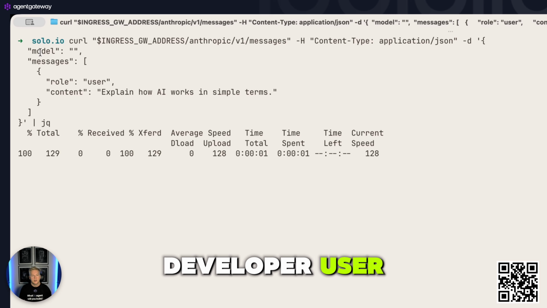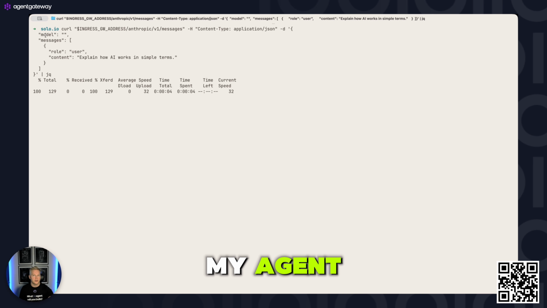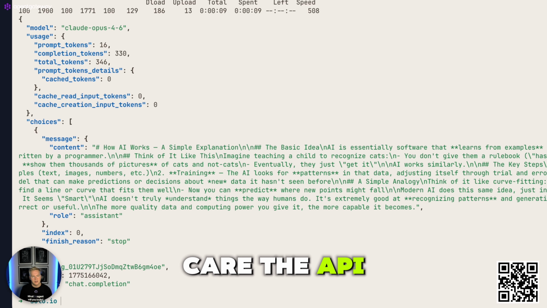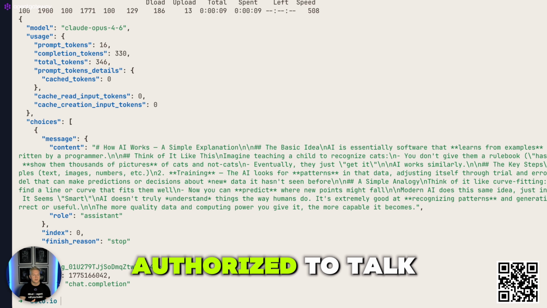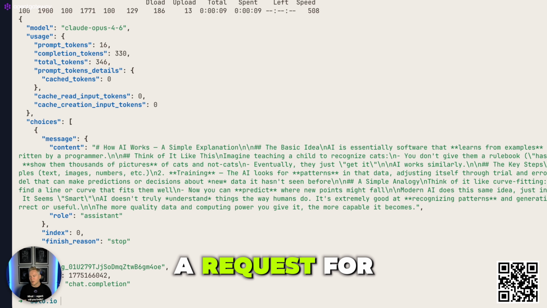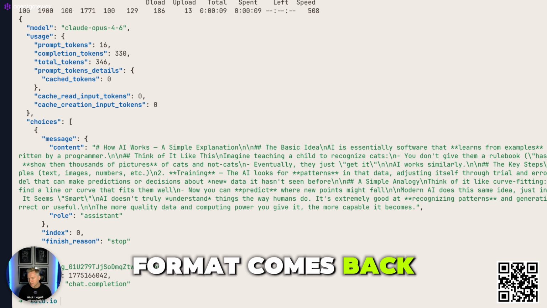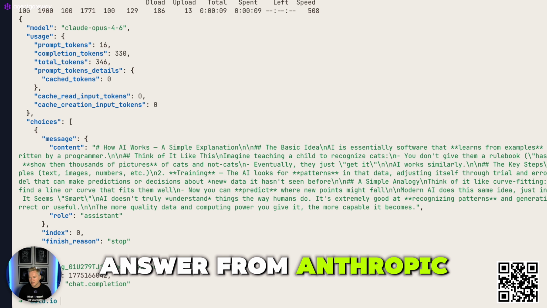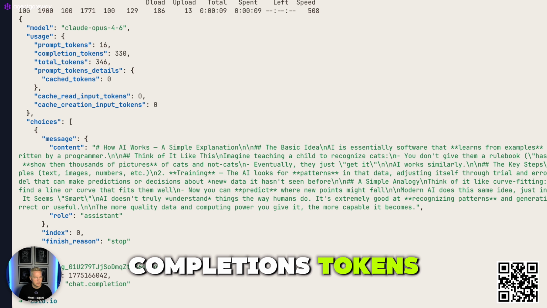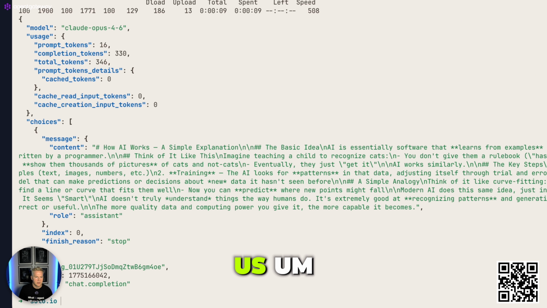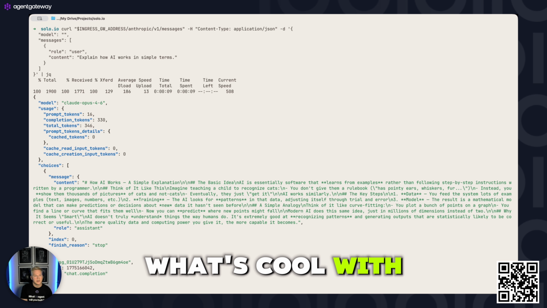So as a developer, when I'm requesting my agent or the user to talk to my LLM, I don't really care about the model. I don't really care about the API key. As long as I'm authenticated and authorized to talk to Agent Gateway, I can then send a request to my LLM. And there we go. Our format comes back. We get an answer from Anthropic, it tells us the output tokens, completion tokens, and we get a lot of information provided to us.